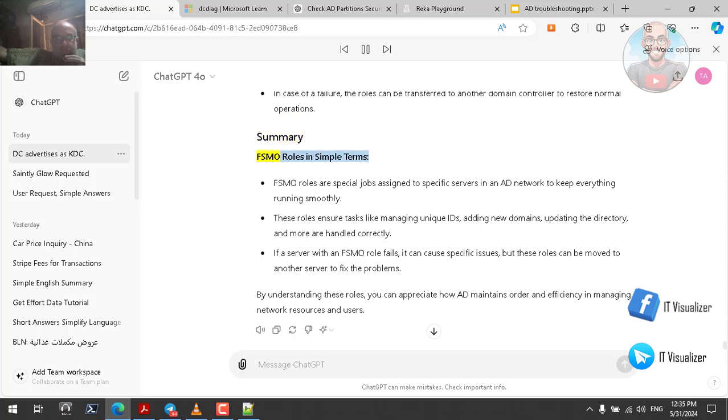Summary. FSMO roles in simple terms. FSMO roles are special jobs assigned to specific servers in an AD network to keep everything running smoothly. These roles ensure tasks like managing unique IDs, adding new domains, updating the directory, and more are handled correctly. If a server with an FSMO role fails, it can cause specific issues, but these roles can be moved to another server to fix the problems. By understanding these roles, you can appreciate how AD maintains order and efficiency in managing network resources and users.